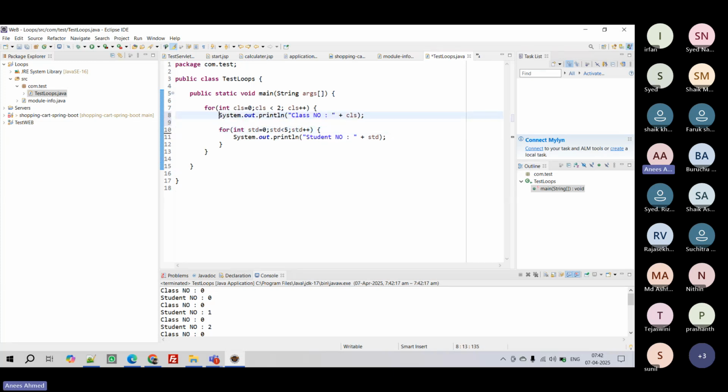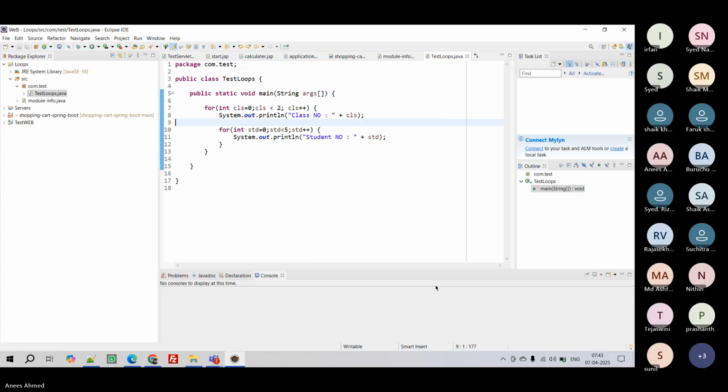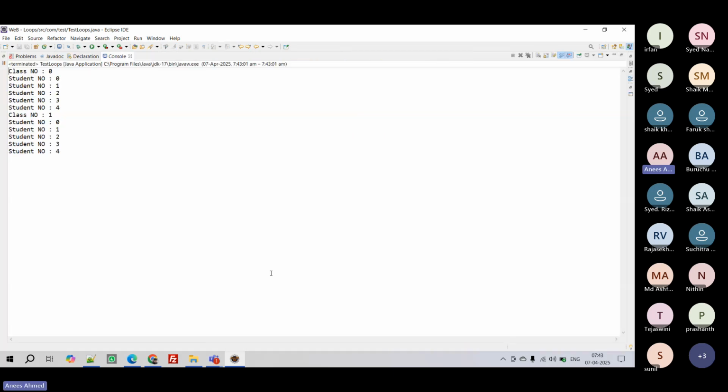Now what will happen? Once I am entering, I will print the class number only once, and all the students I will repeat. You can see now it gives a different output. Class 0, student 0, 1, 2, 3, 4. Then class 1. Right?